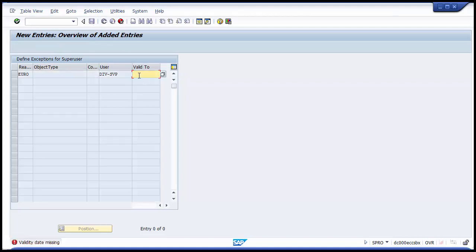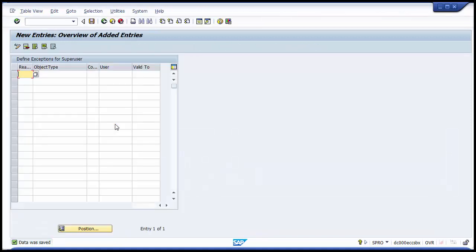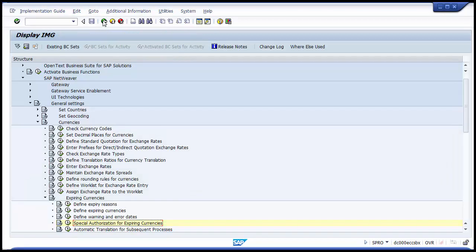Okay, it asks you for the date. So suppose I put the date over here as 6/30/2015. Enter, and you can put the date and then save it, and it will be saved. So similarly you can also create. You can see now that the exception has been added, and the authorization is provided only to this user ID. So you can move back.